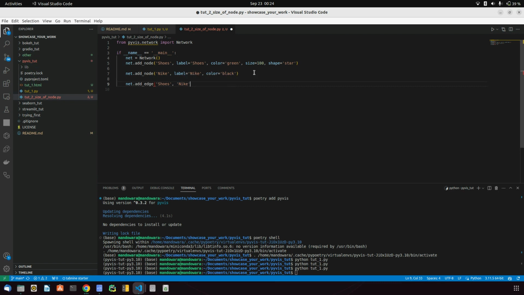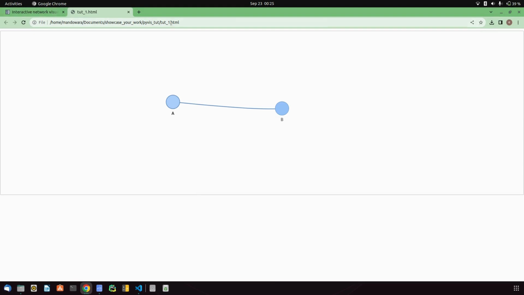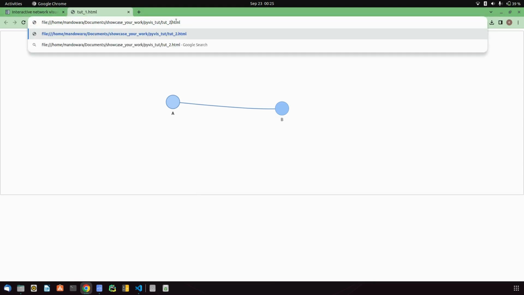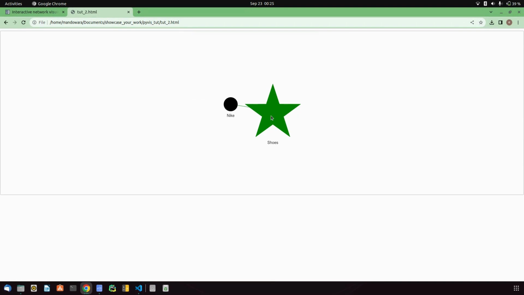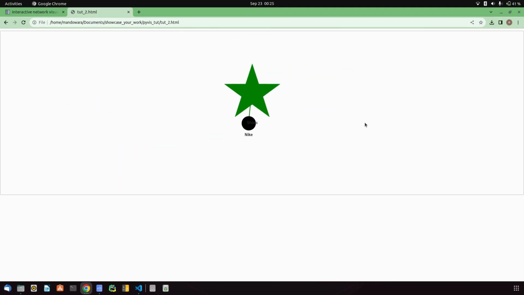Okay, so created an edge between them and I want it to be written to an HTML page. So this is the way how you can create an HTML page. Okay, it's due2 dot html. Okay, let's run this. So it's there now, and you can directly go to the browser, change it like this. Okay, we can see we created a star and it's a Nike, right? So cool. Okay, this is a way you can add more customization.